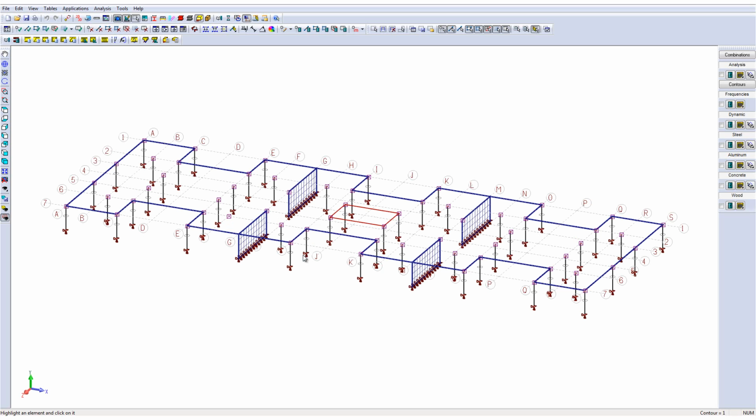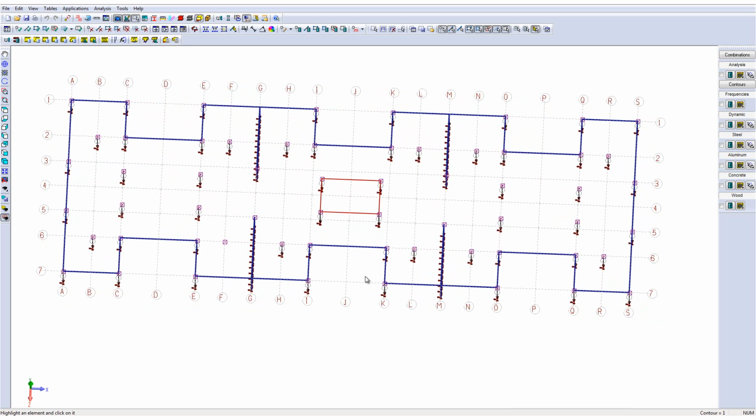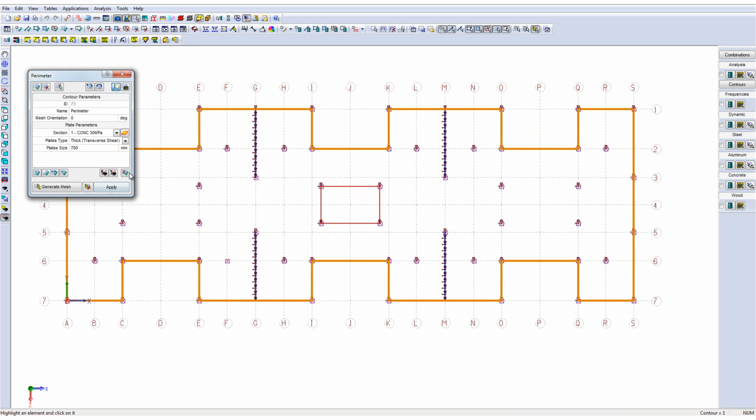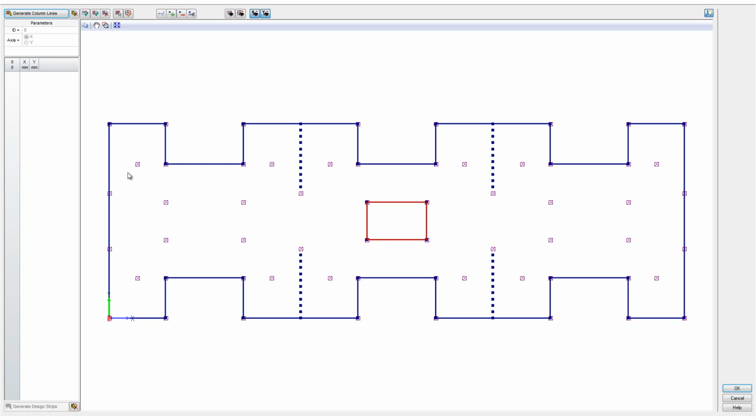Now let's take a look at a little more complex model. This slab is supported by several vertical supports as well as 4 walls. There is also a stairwell opening in the middle of the slab. Let's start by opening the Concrete Slab Design Assistant. Here, we have a 2D plan of the slab along with its different supports and opening.